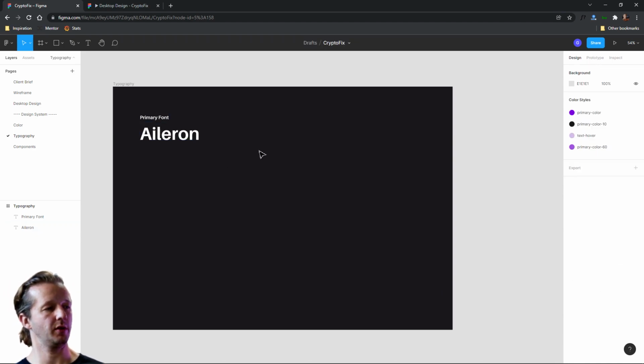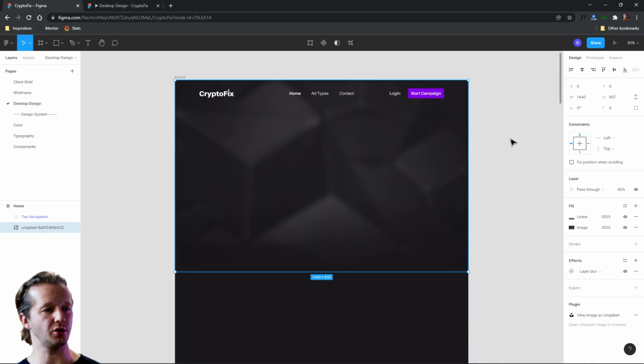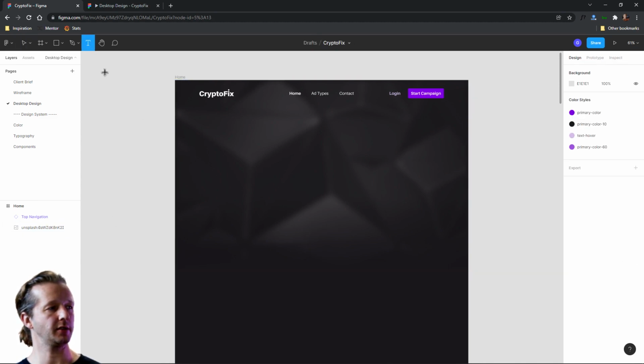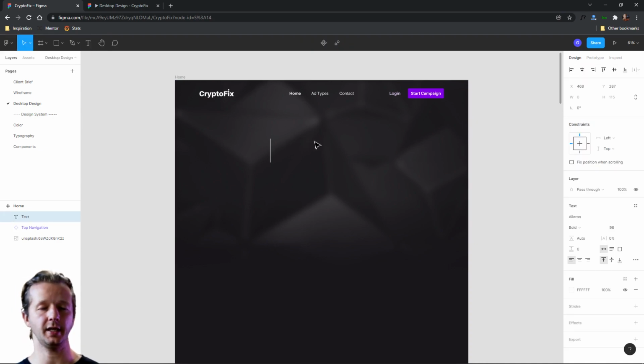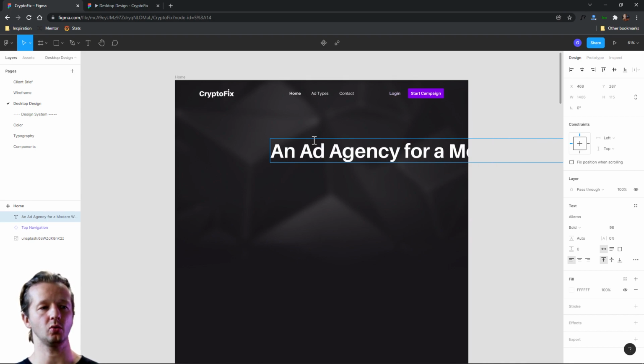All right, so obviously we can specify the different weights and the font sizes that we end up using for common areas of the design. The first one will be our headline. For now, we can just lock this so we're not selecting it. Now let's use our type tool, and we're going to put in an actual headline. The headline is one of those things that you as a UI designer don't really have much control over. So we're just going to put in: an ad agency for a modern world.